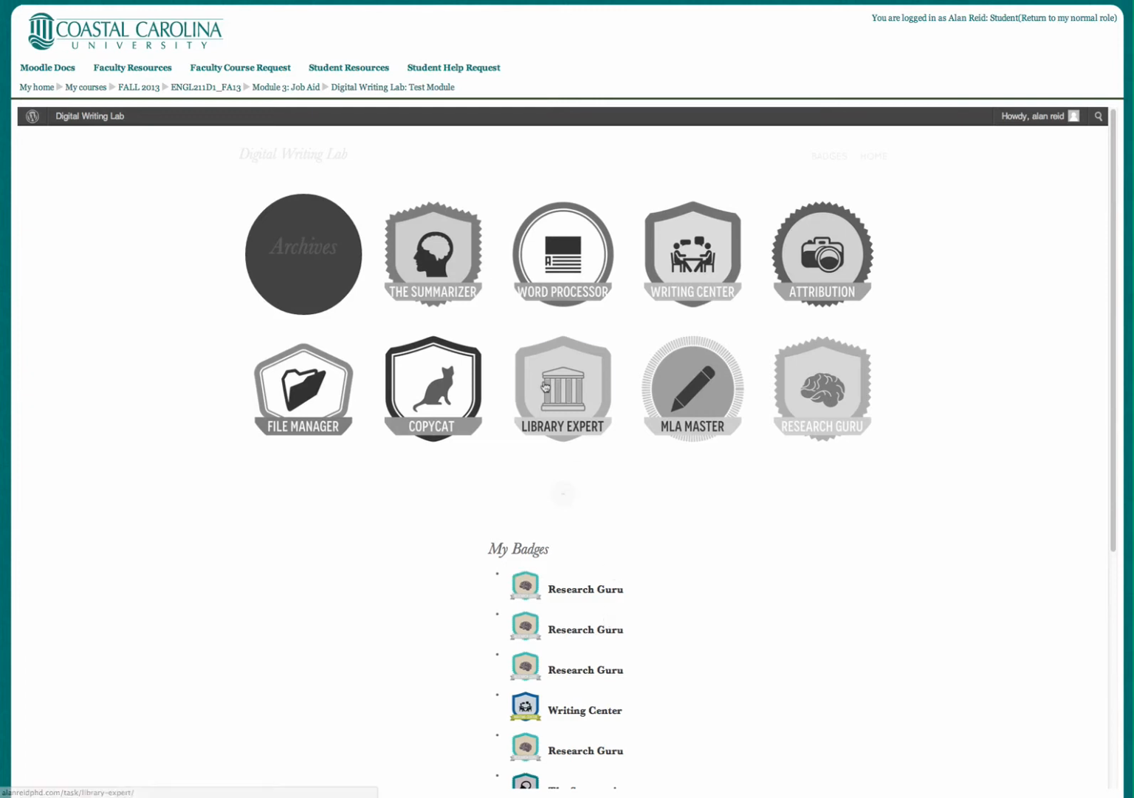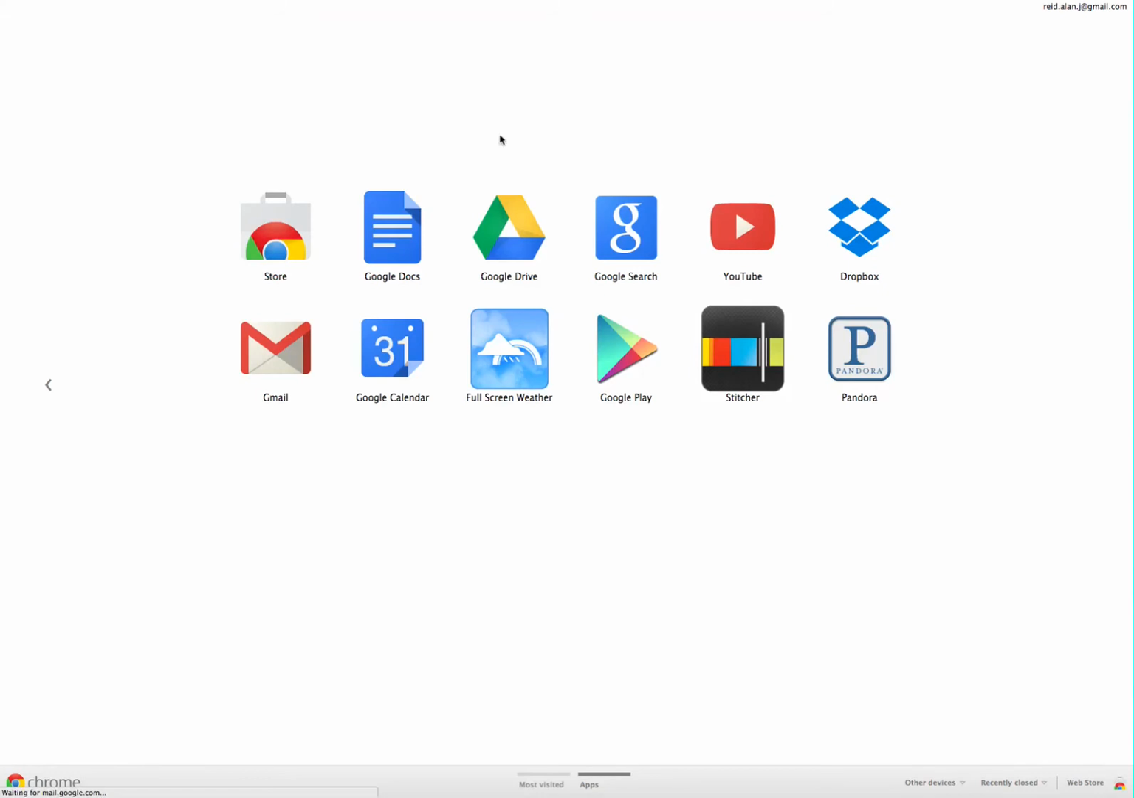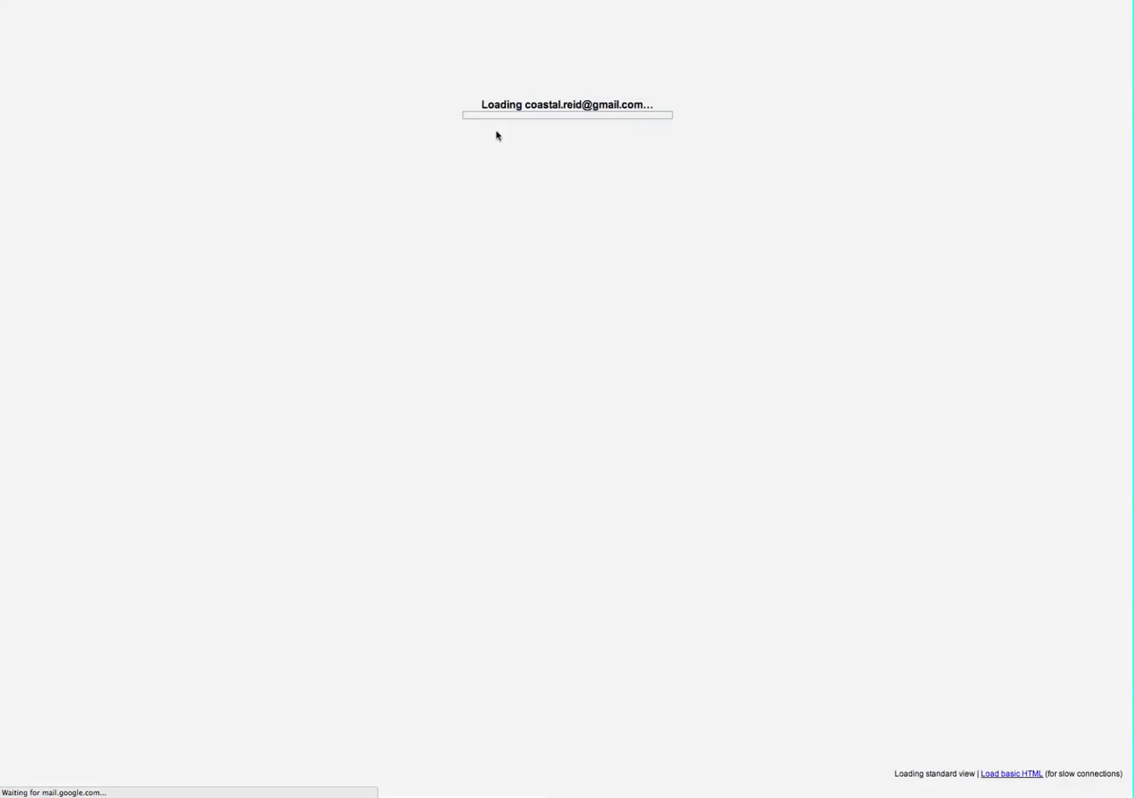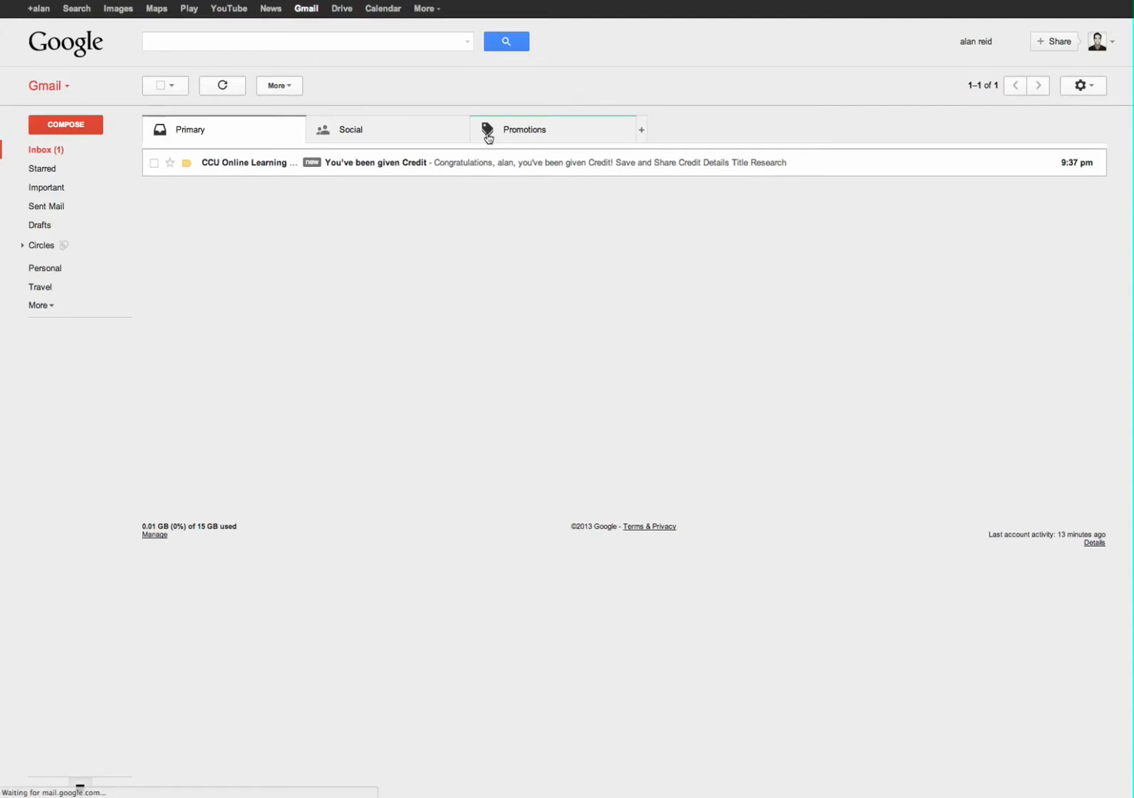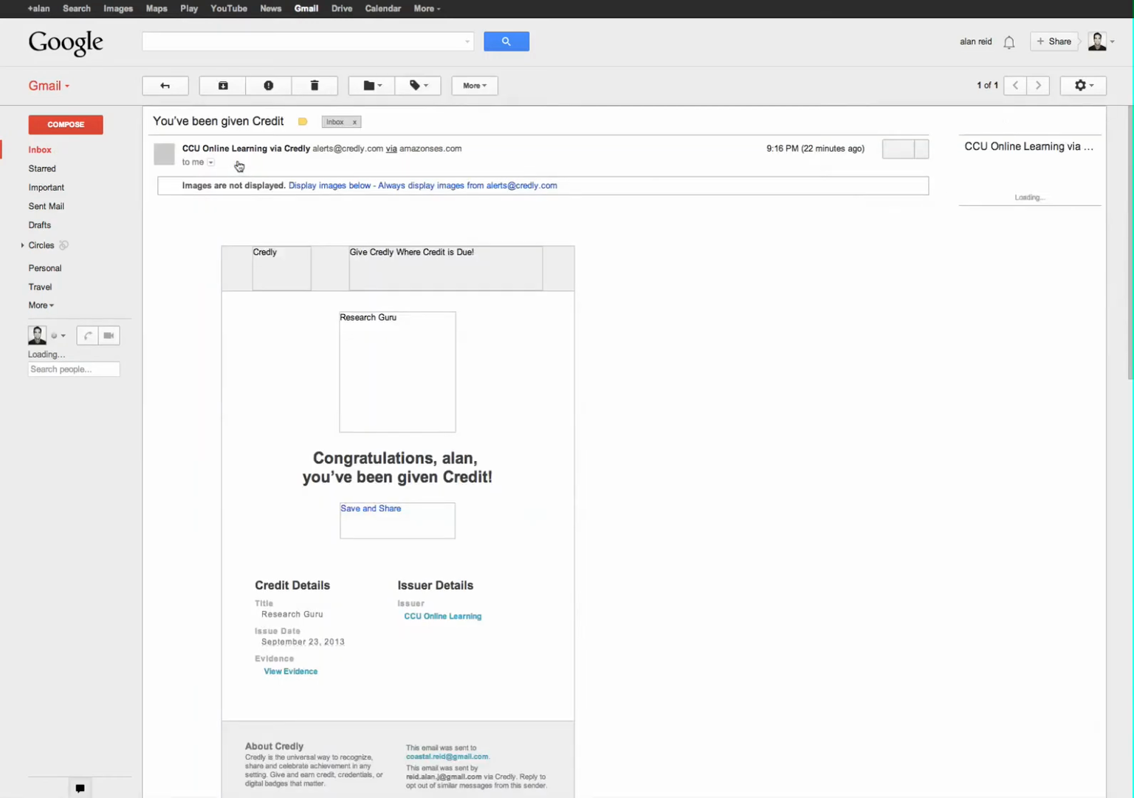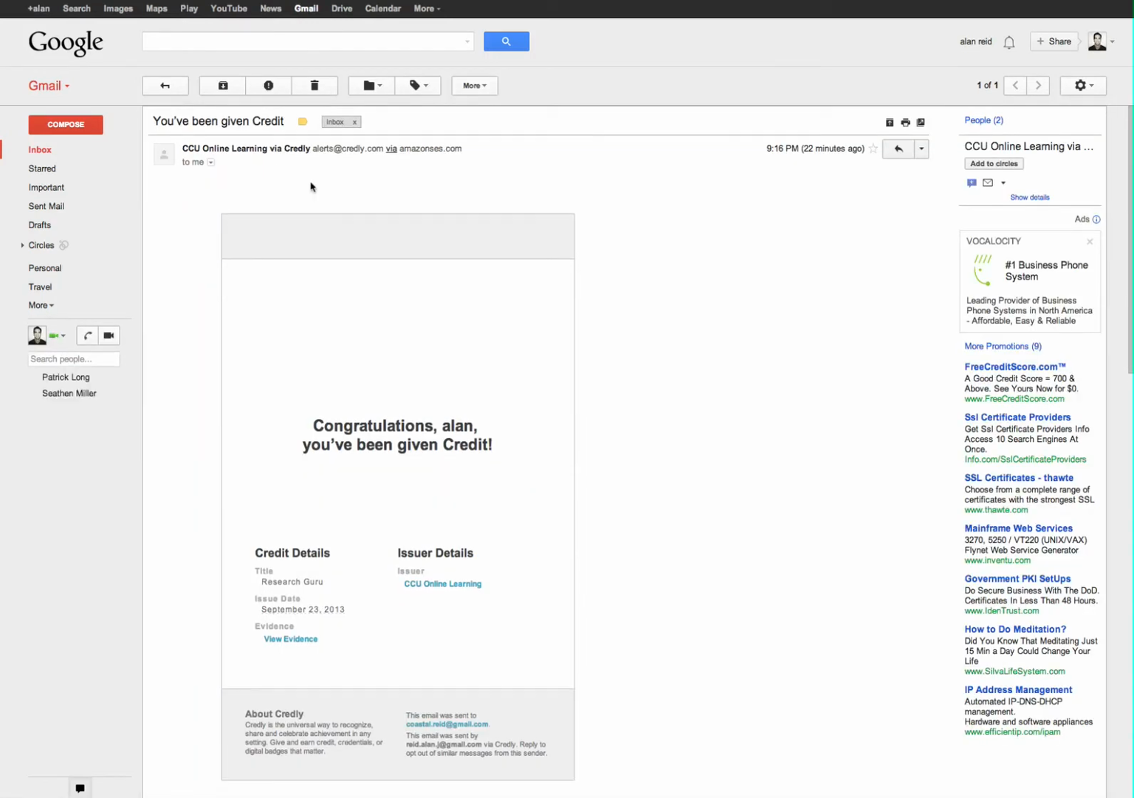In addition to that, when the student does complete a badge, he or she will also receive an email verifying that they've received this badge. So let's take a look and see if it came through. Okay, so I've been given credit, and they'll receive an email very similar to this. This is for the other badge, but this is what they would see.